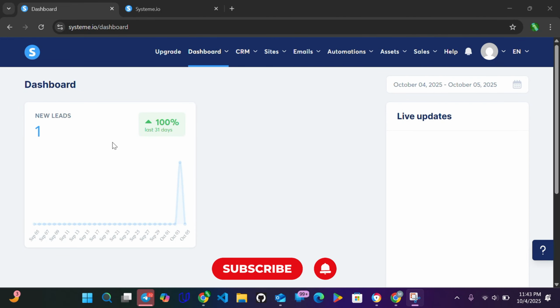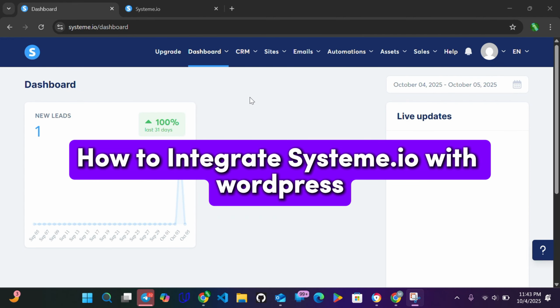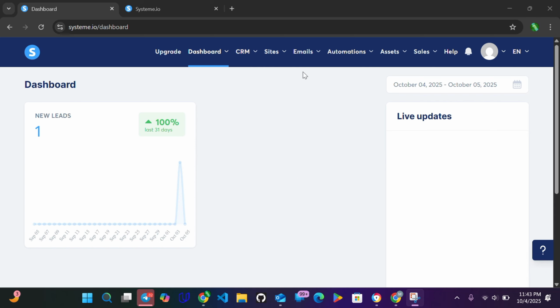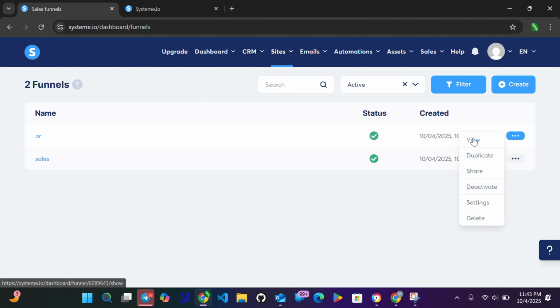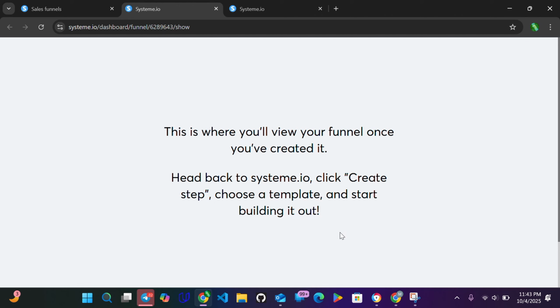In today's video, I'm going to show you how to integrate System.io with WordPress. So first, log into your System.io account and set up the funnel or page you want to connect. Copy the URL of that page since this is what you'll be embedding or linking on WordPress. Now log into your WordPress dashboard.